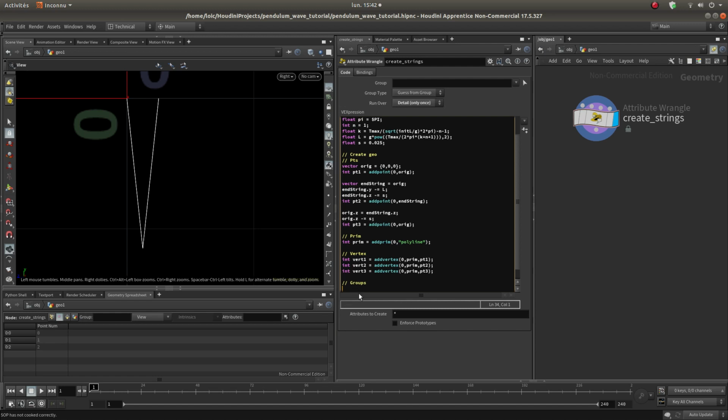So let's do it. We want to use the function add point group, and we want to add a point group on that node. We want to add a group that would be called pin. The pt number 1 will be in that group, and it will be equal to 1. If it will be equal to 0, that means it's not in that group. And we want to set the value for this point.